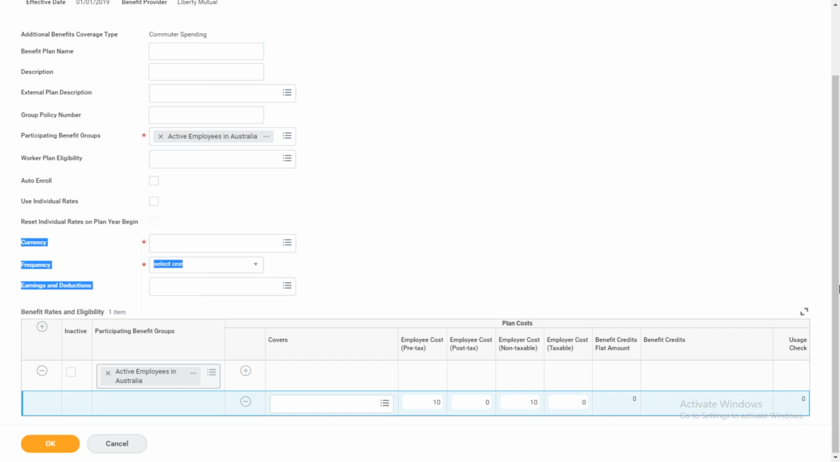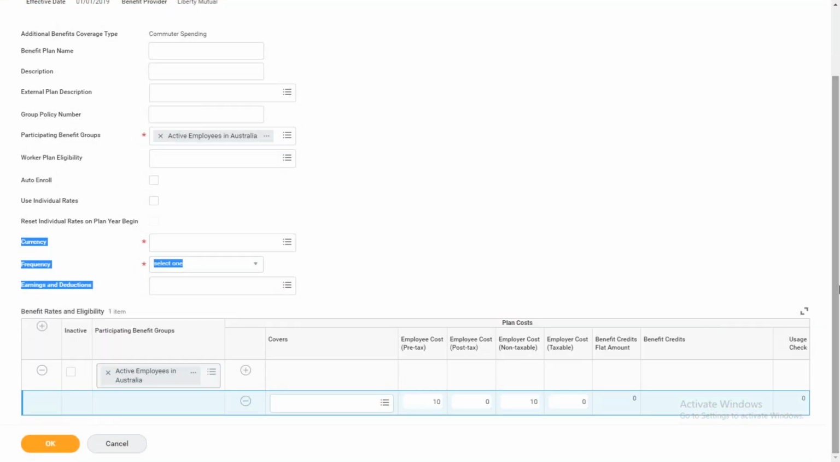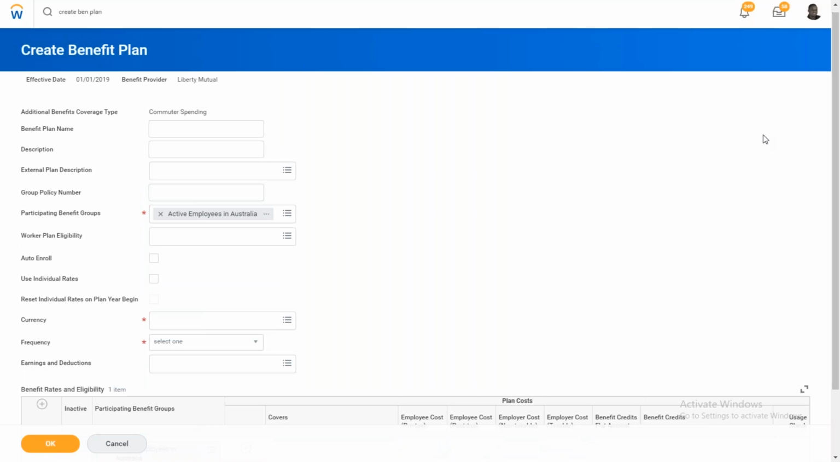Okay. So in order to create a benefit plan, we have to understand the components: coverage types, provider, coverage, benefit groups, frequencies, then worker plan eligibility rules if applicable. Okay, any questions here?